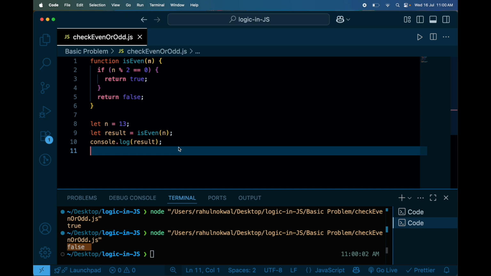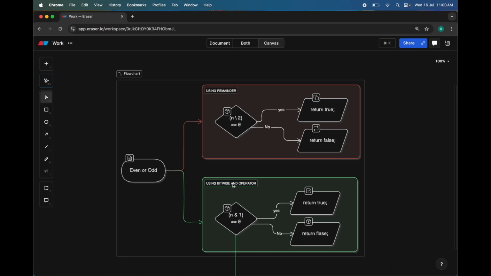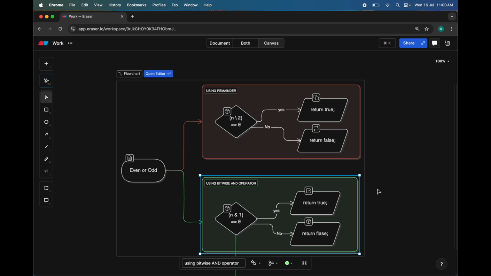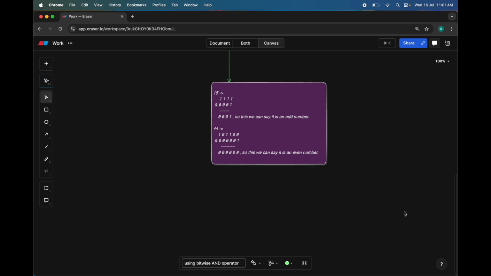Now there is one more approach, where we can use the bitwise AND operator. I hope you are aware of binary numbers, and how the computer actually works. It converts everything into binary numbers. So what we are going to do is use the AND operator with whatever number we pass, and if it returns the value 0, then again it will return true, else it will return false. Let me show you with an example how it actually works.